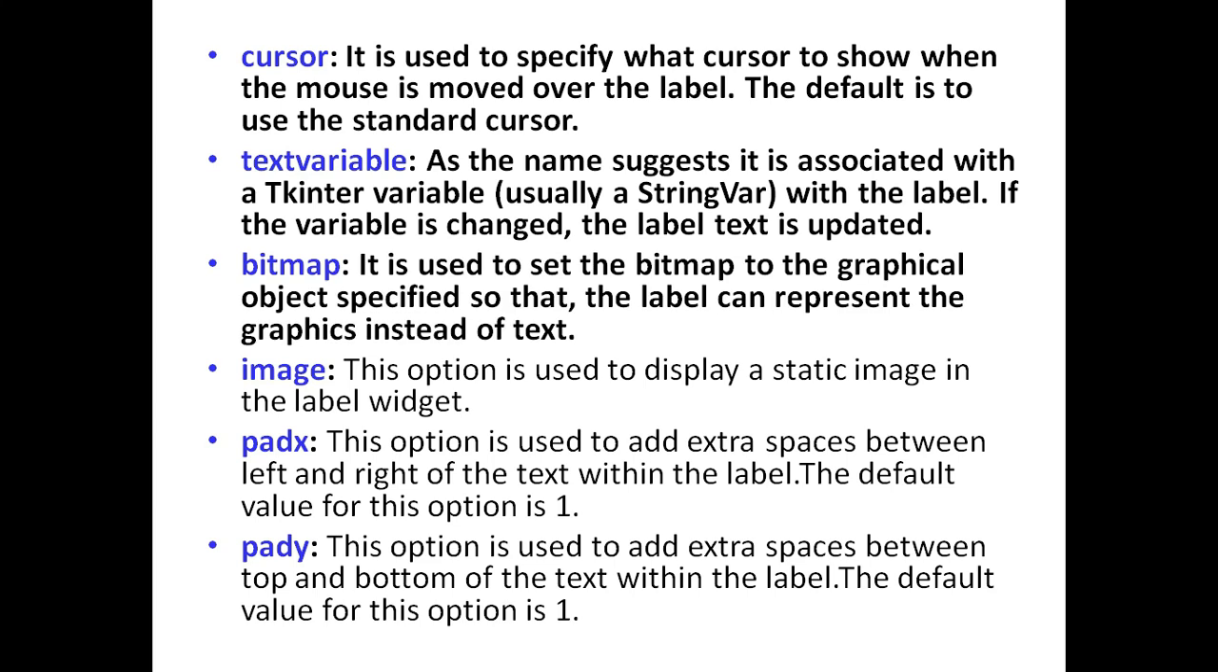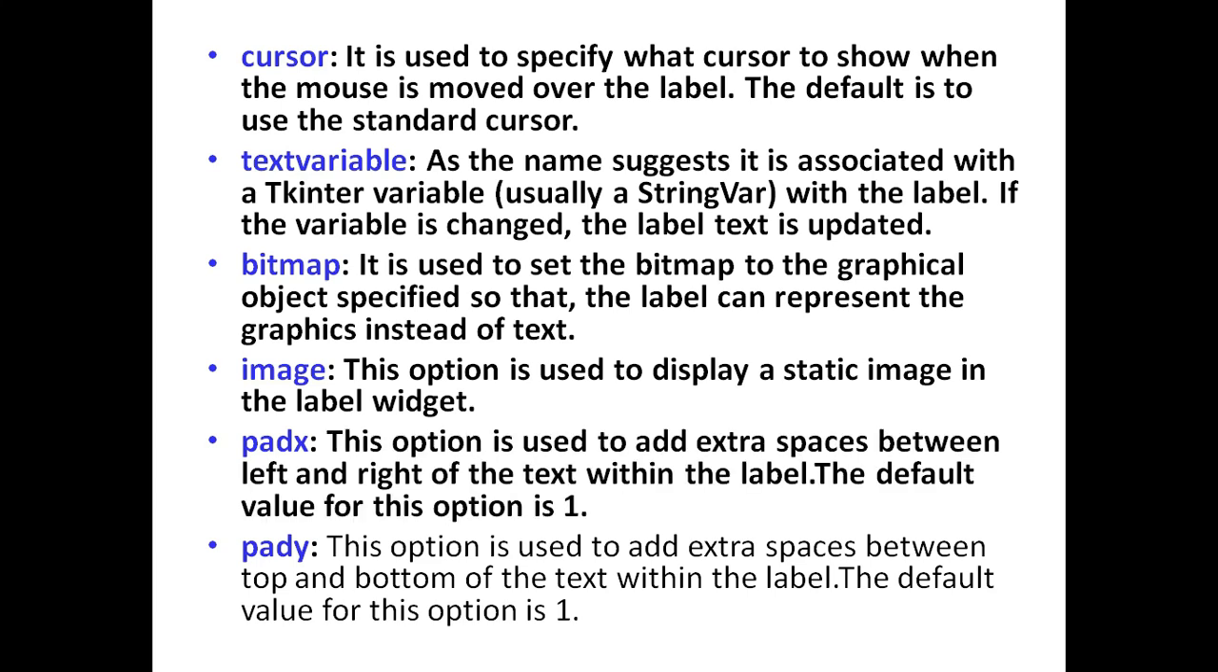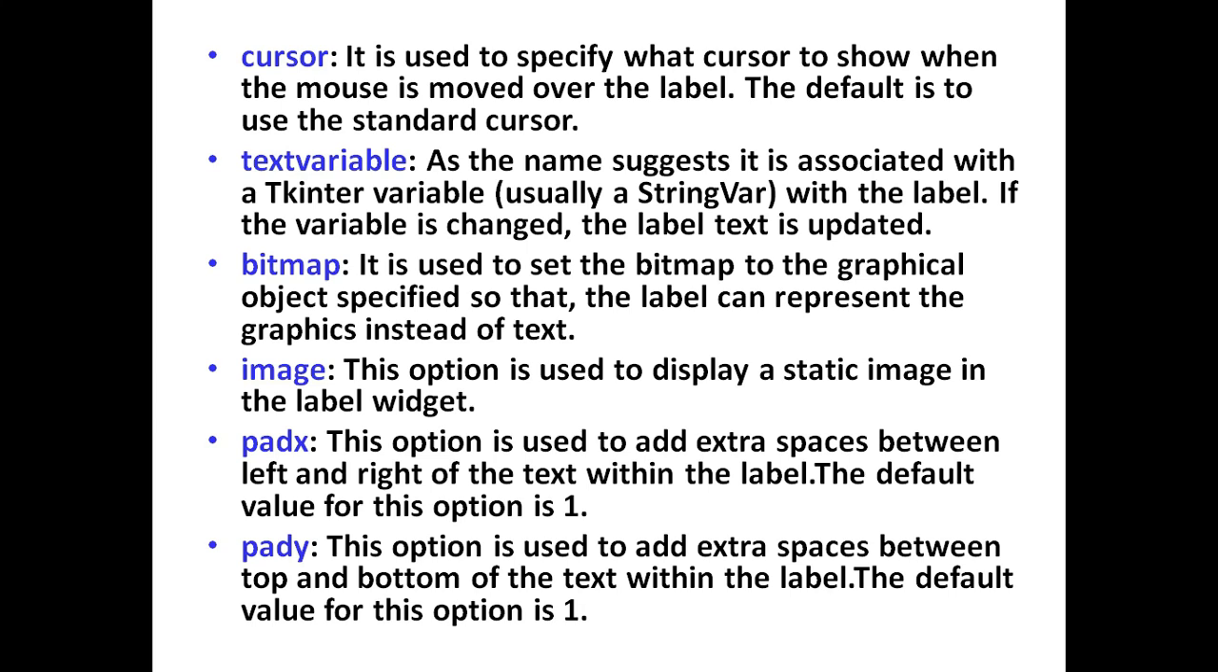Bitmap is used to set the bitmap of the graphical object specified so that the label can represent graphics instead of text. Image option is used to display a static image in the label widget. PadX option is used to add extra space between the left and right of the text within the label. The default value for this option is 1. And padY option is used to add extra space between the top and bottom of the text within the label. The default value for this option is 1.